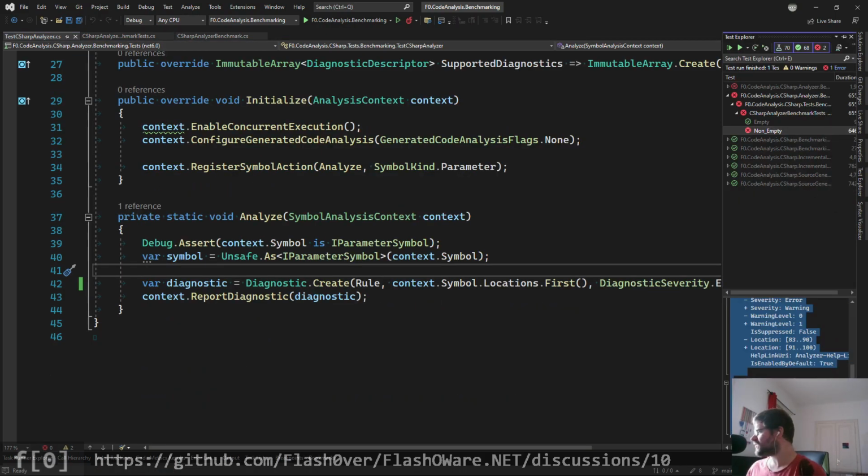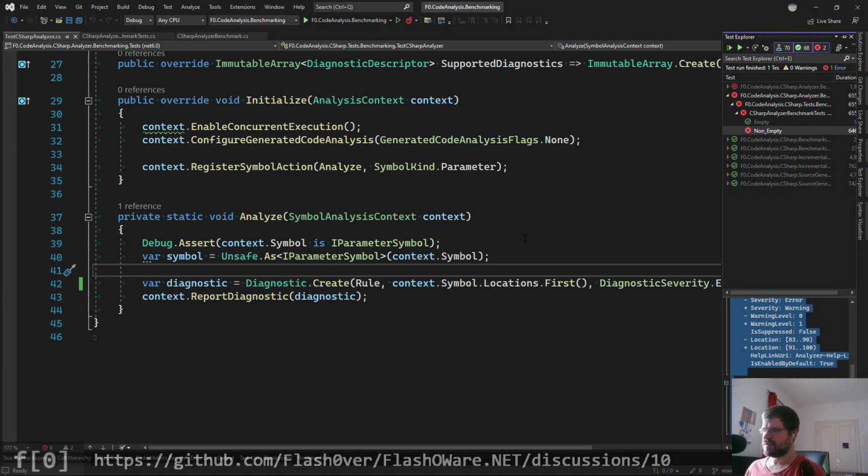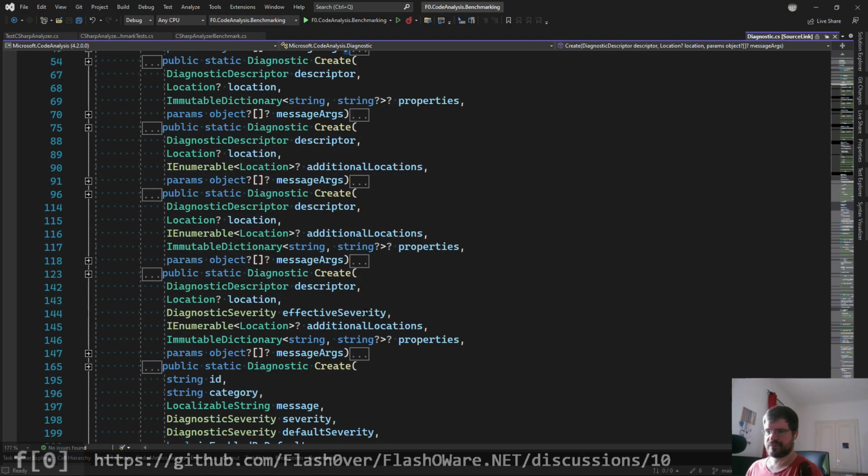So the test is still failing. Let's see. The message. Okay, so there is a mistake. I'm not passing in the method name, but the error here. So the severity did not work. So this overload seems to be wrong. Yes.